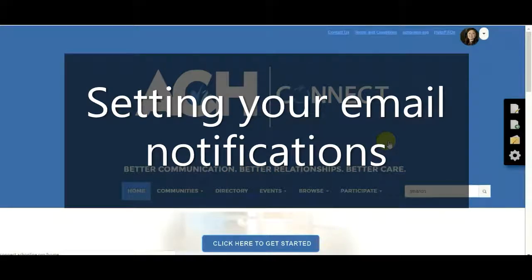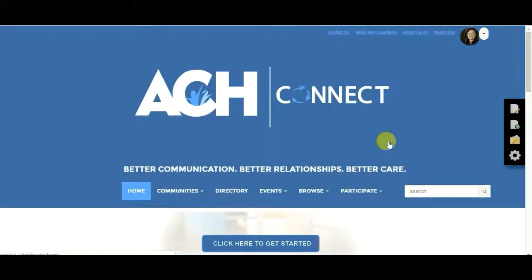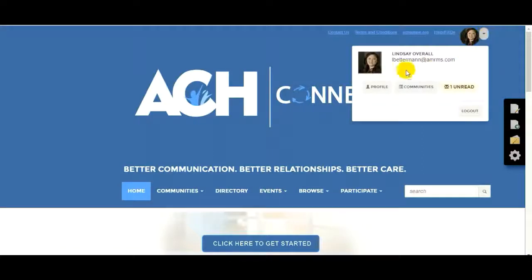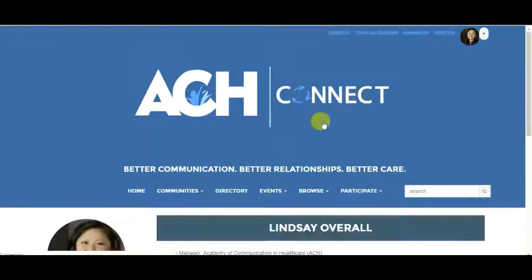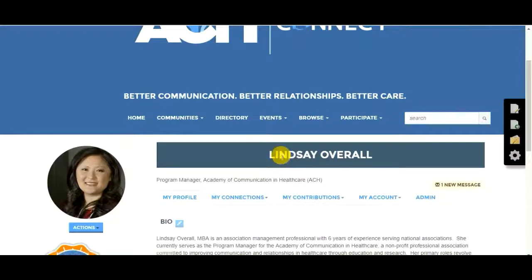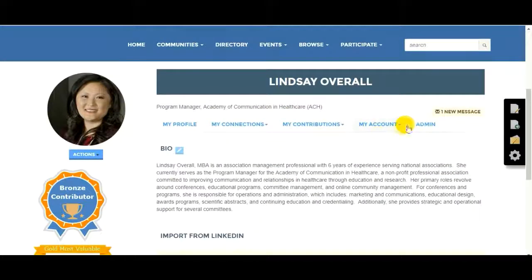One great thing about ACH Connect is that you can set your notification email frequency to your personal preferences. Some people may prefer to get real-time notifications when someone makes a new post or uploads a new file within a community they're a part of, while others may prefer to catch up in a digest fashion. To change your notification settings, go to your profile and navigate to My Account. Select Community Notifications.